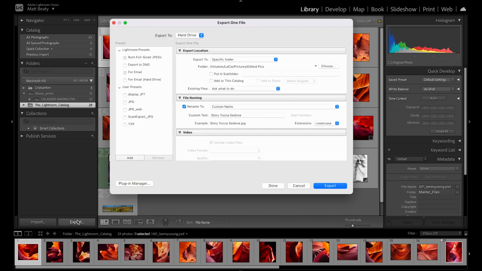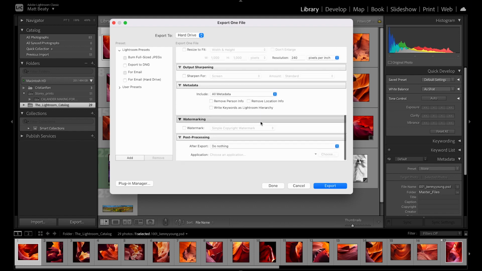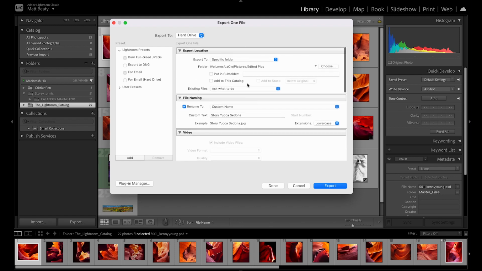Click export down here and it's going to give you the standard options, right? And if you haven't done your own presets yet, all you're going to see are these Lightroom presets, which are worthless and or terrible. So what we're going to do is change all of the stuff that it shows us here, and then, before we export it, save that as a preset.